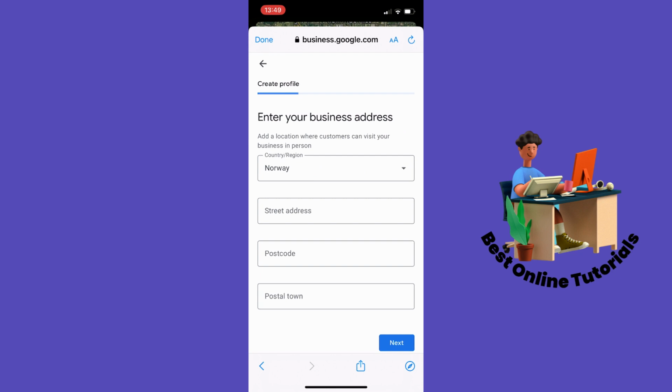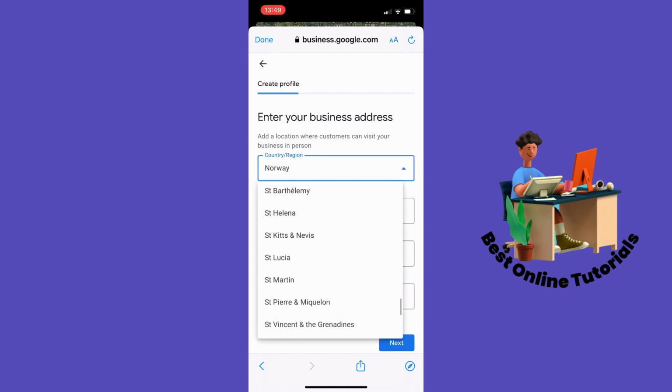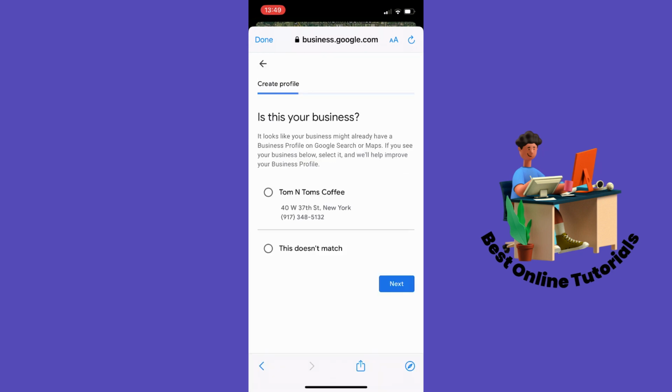And then you want to enter your business address. And then you want to see if your business is on this list. If not, you just tap this doesn't match. And then tap Next.